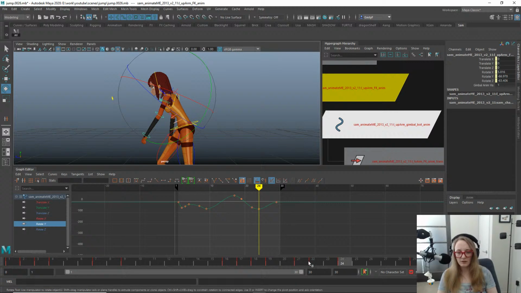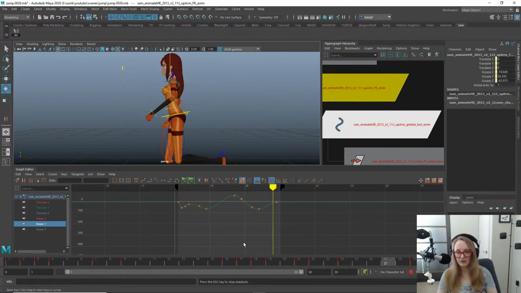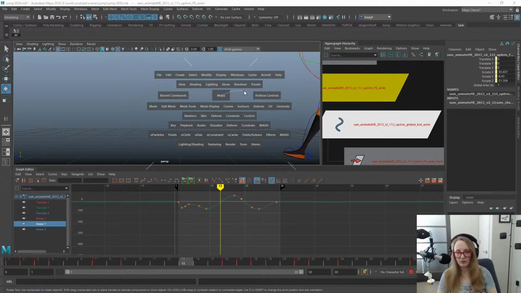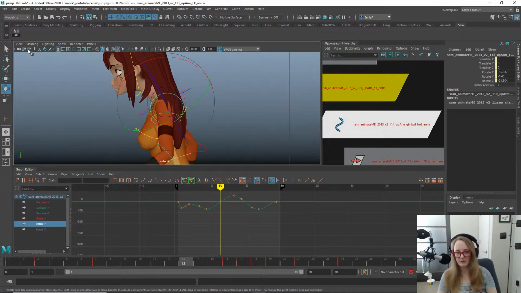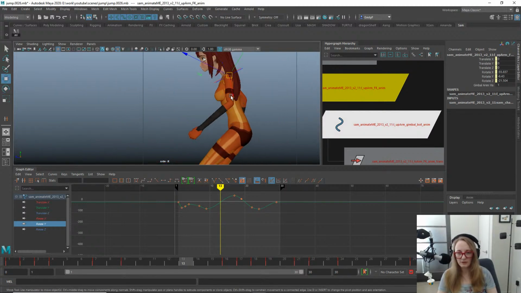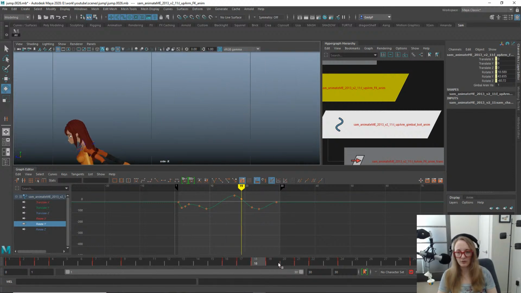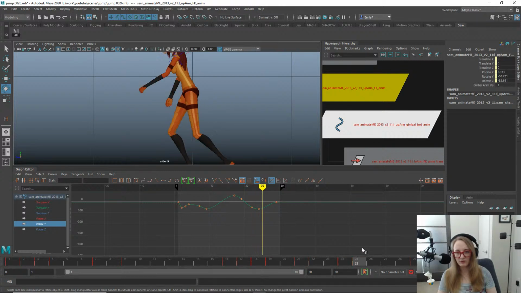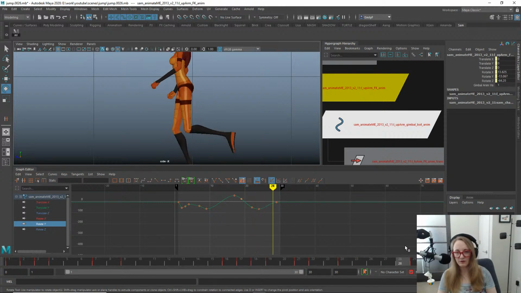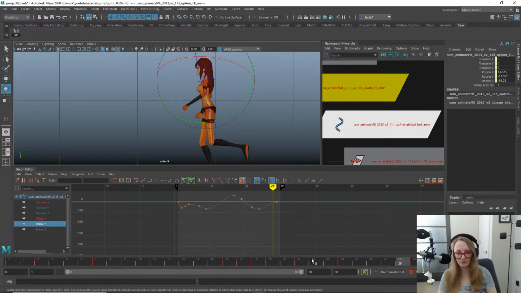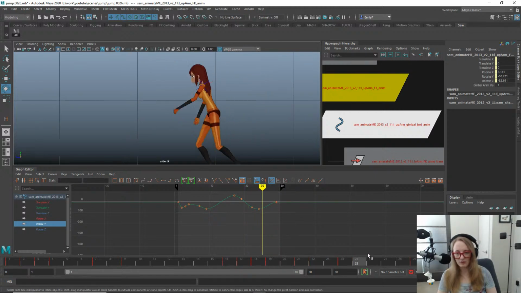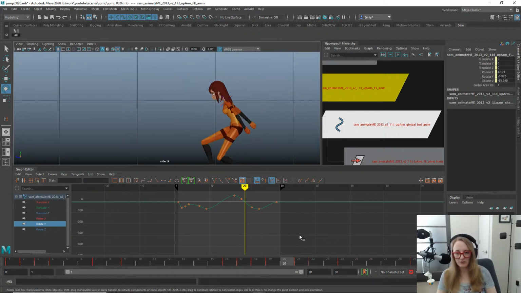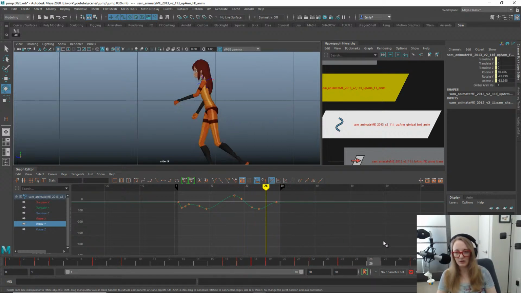Let's see. Her arm is still kind of... What I'm trying to go for here is having her arm sort of swing out in front of her before settling back in, but I'm getting this weird stuff happening again with the gimbal. You know, I might end up using some constraints here to make this work better.